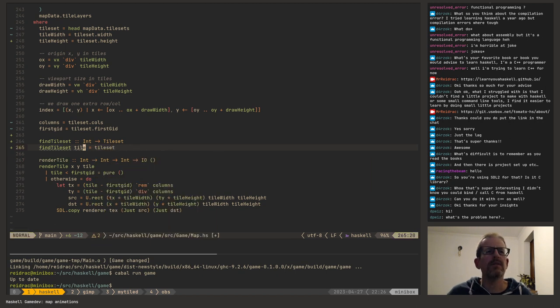I mean, for now we can do this. So the columns, so given the tile set, I'm thinking. All right, let's try to find the tile set and let's go from there. So, how do we do that? I guess it's a find, right? Why not? And then it's going to give me the tile set and I'm going to do something with it.